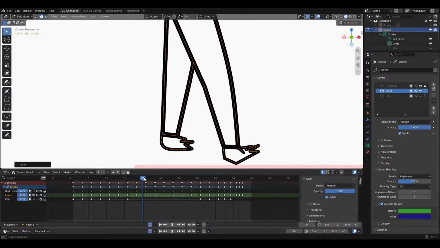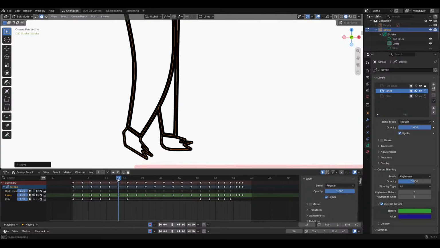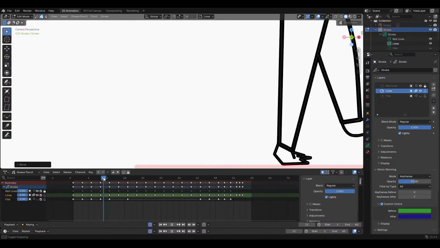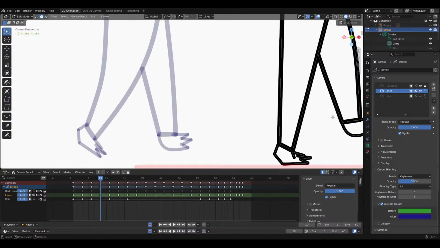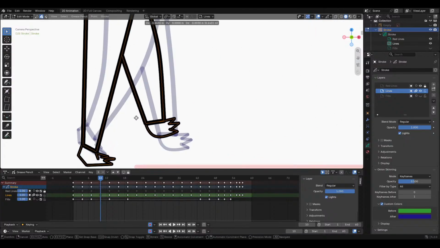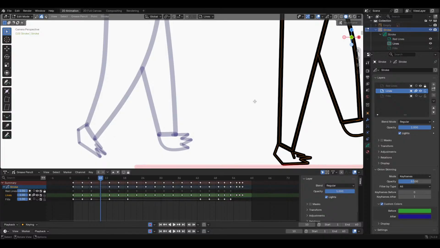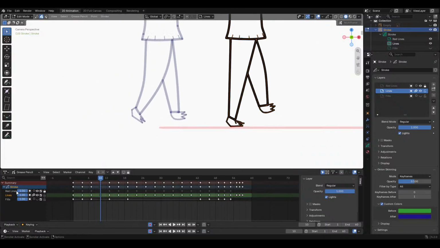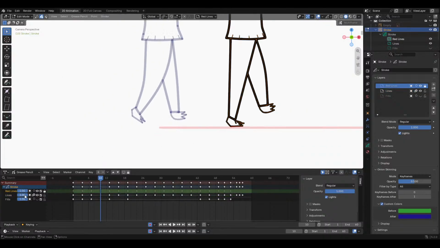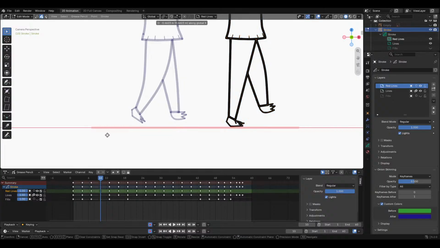Look at that. How many frames is that? 1, 2, 3, 4, 4. I think it was like 3 for the other foot. Oh yeah, this one I'm supposed to just make up. But we're all the way back here now, so I'm gonna unlock the red lines and fix this real quick.